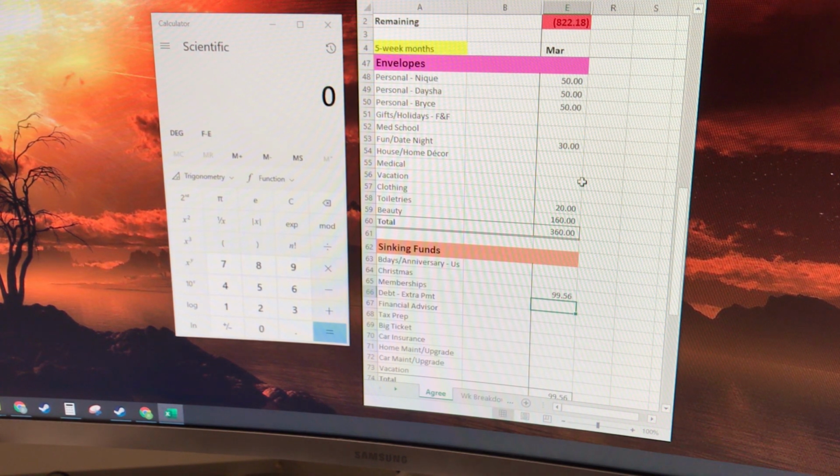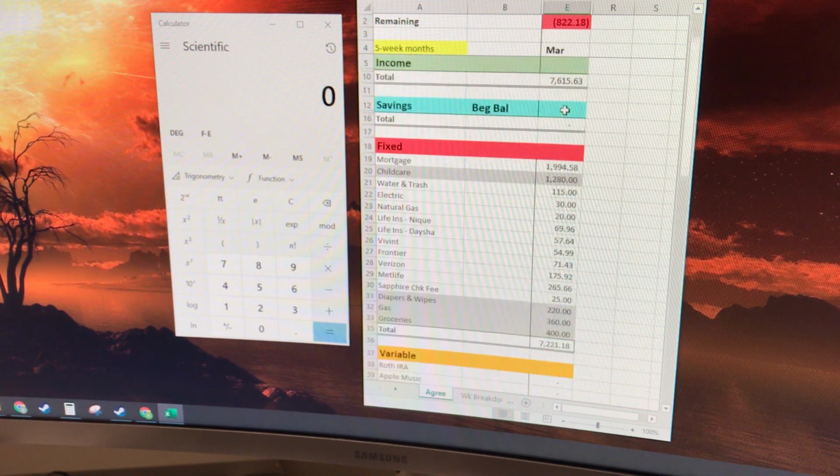Okay, that's it for the annual expenses. So let's try and see how we can get this 822.18 down to 0 or become positive. I'm going to start up at the top. Our total income for the month, which does include rollover from February, is 7,615.63.